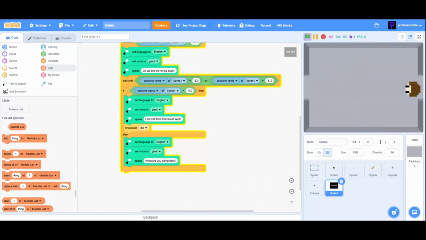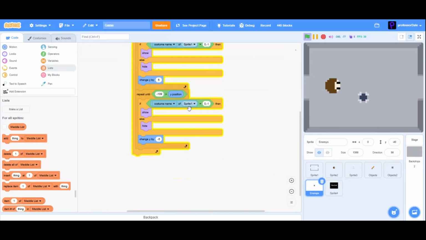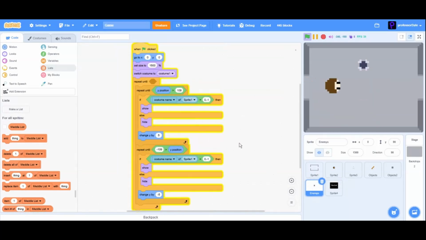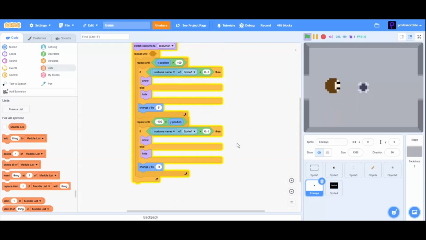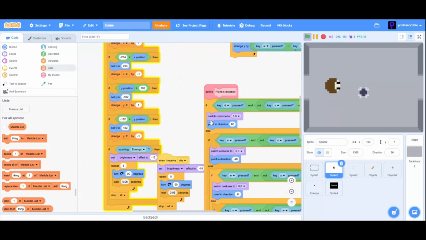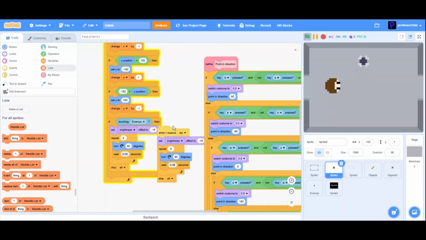So yeah, that's what it is. And that's really all it is. That's really simple. Most of the stuff is really simple. And of course, here in the enemies, it's in the player sprite for some reason, but if it's touching the enemies, it sets brightness to -15, repeats 8, turn 90 degrees, wait 0.05, which does mean yes. You do that. It does turn that way, which is funny, really funny.